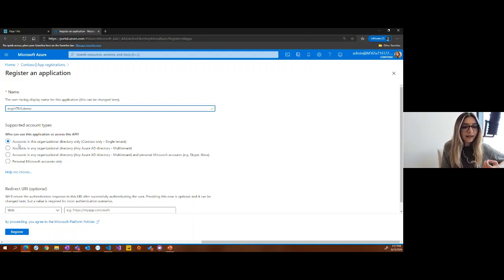The first one gives access to accounts in your organization, so only Contoso accounts can reach out to this API. The second one gives access to accounts in any organizational directory, so any company, organization, or school can reach out to this app. And the third one gives access to accounts in any organizational directory as well as personal Microsoft accounts, so you can use your own personal account or your company work or school account.